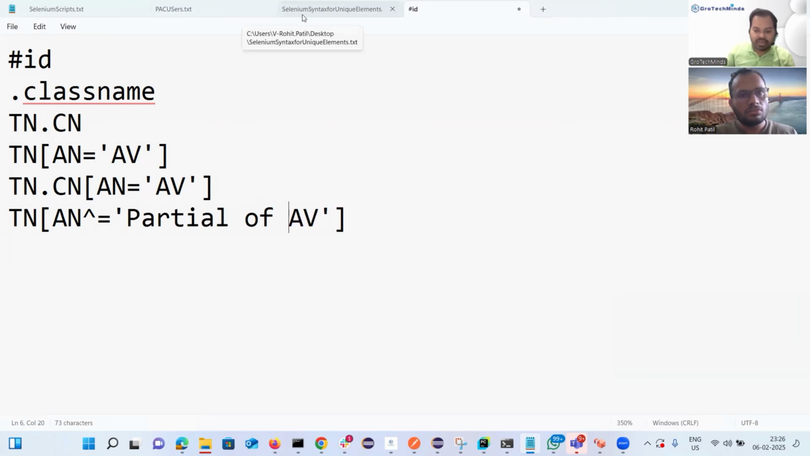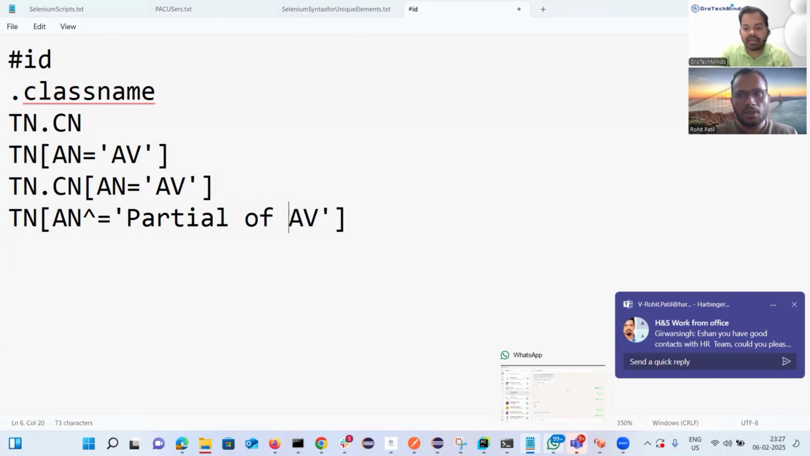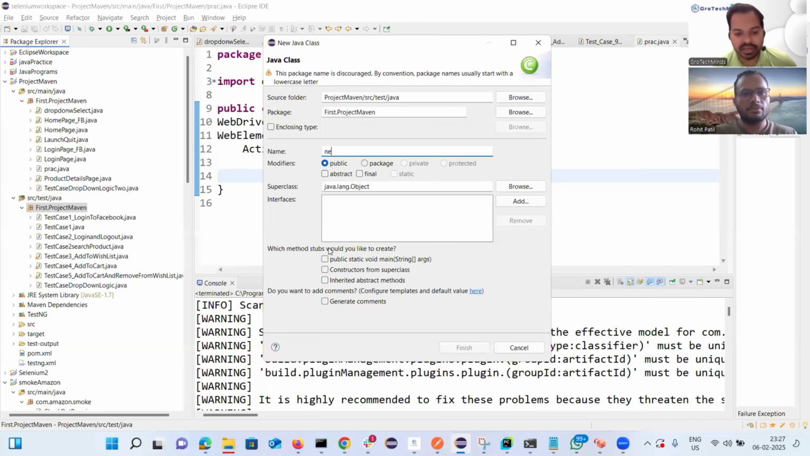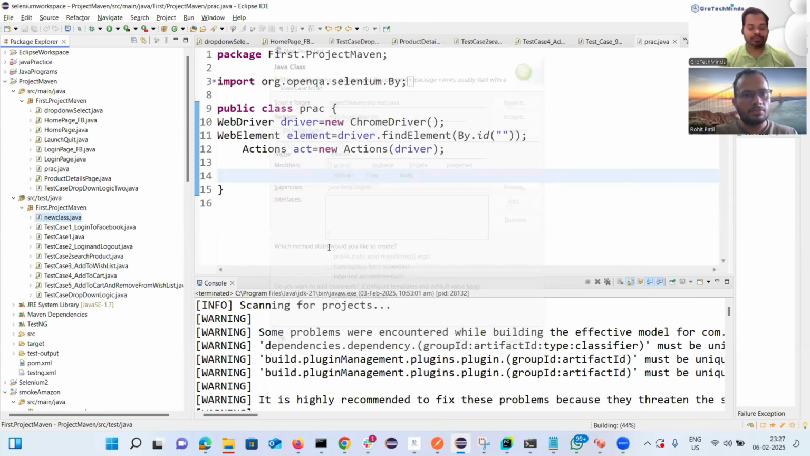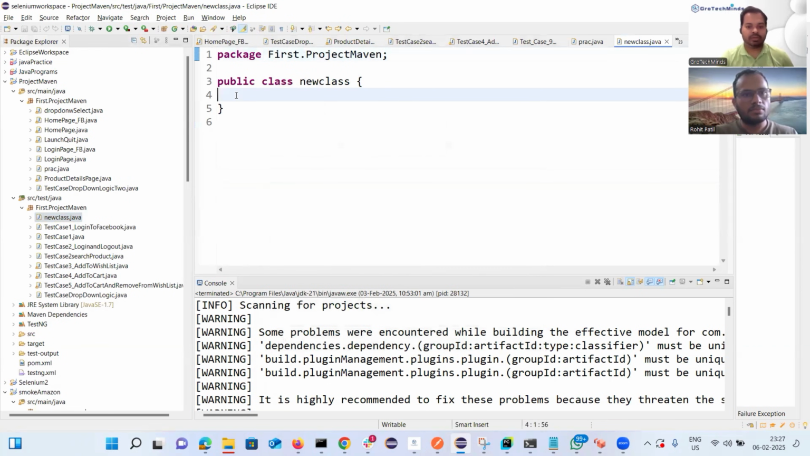Can you create a new class? In Eclipse, can you create a new class? Okay, sure. Create a class and give it a new name. I want you to create 2-3 tests and create an XML file for it, and show me practically how we can make use of running 3 files or 4 files from a common XML file.